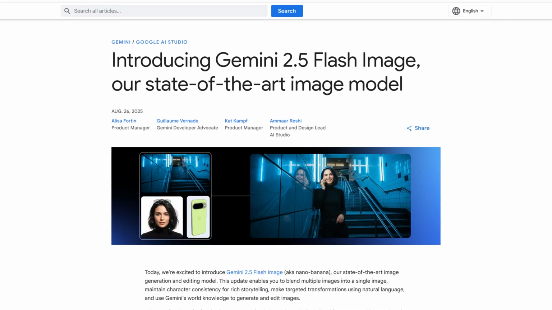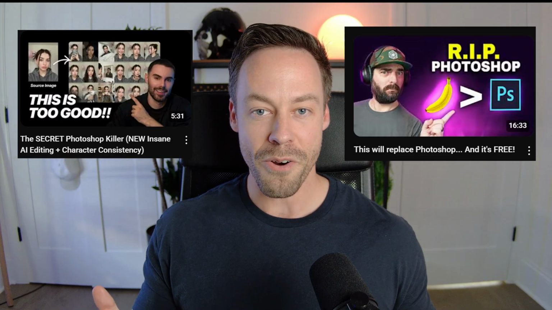So Google might have just released the greatest image generation model we have ever seen with the introduction of Nano Banana. Now, this has led some people to go crazy saying it's a Photoshop killer, but in this video, we're going to dispel fact from fiction. I'm going to show you what it's really good at, what it still needs some work with.